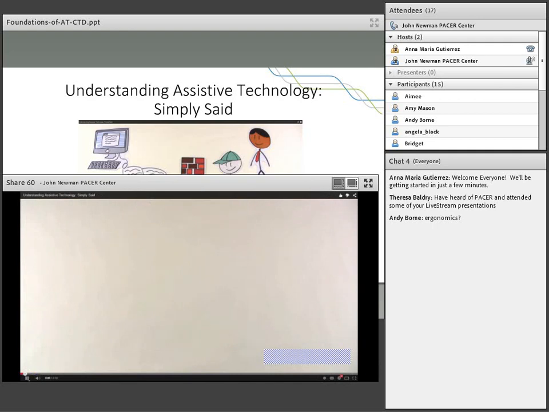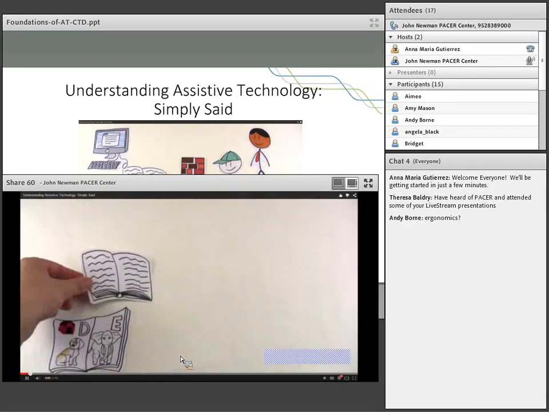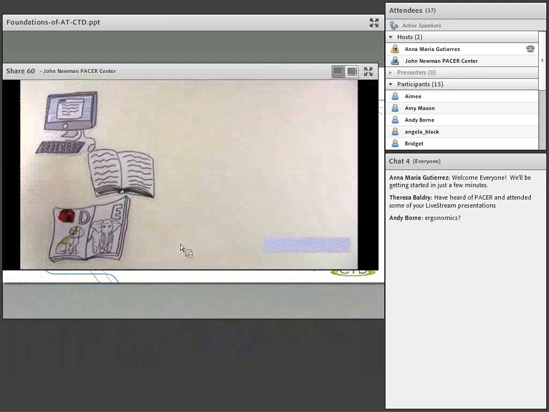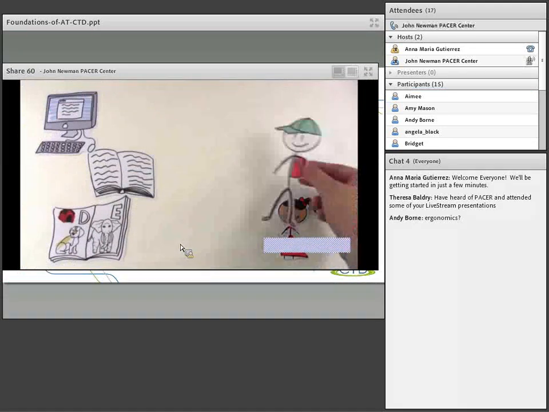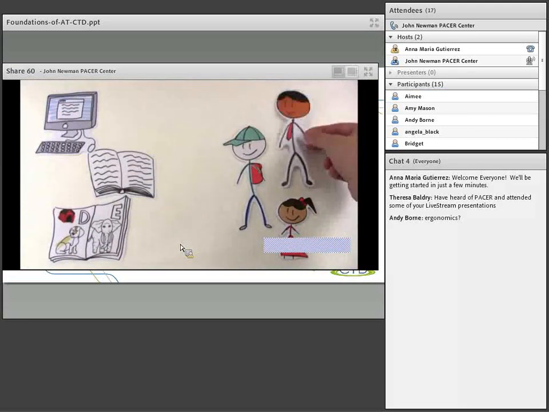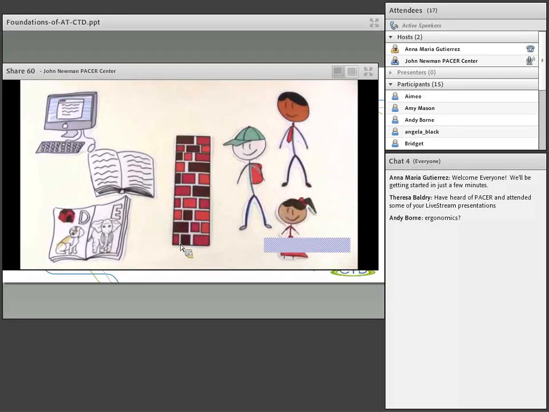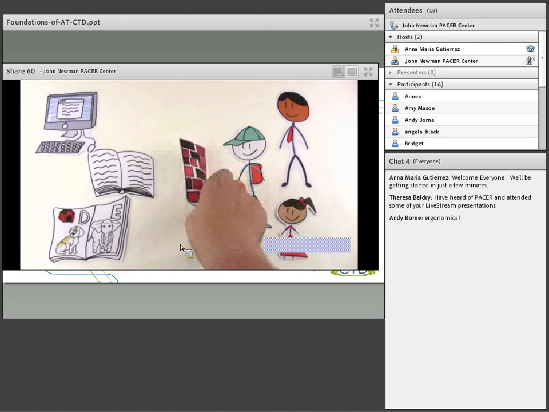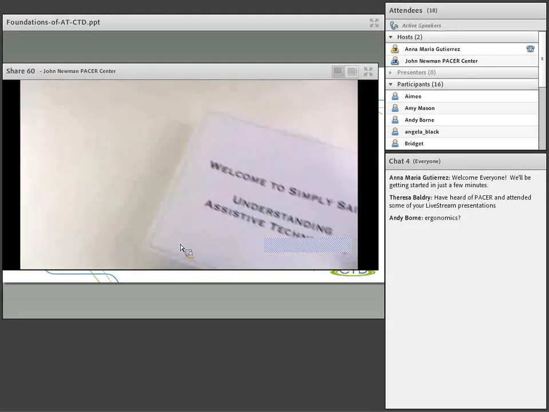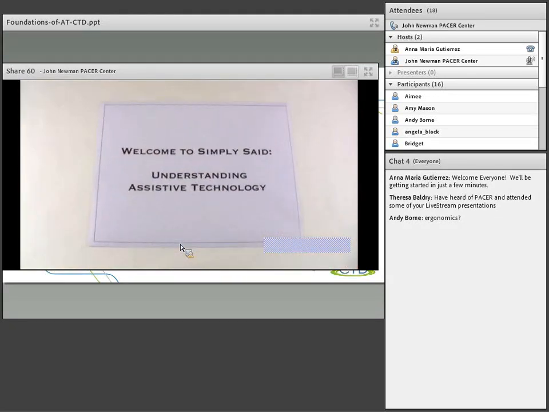We all like to do things, like color, and read, and use a computer. It's how we play, learn, work, and get things done. But when a disability makes it hard to do something we'd like to do, we need a little help. Luckily, there's a solution. Welcome to Simply Said, Understanding Assistive Technology.